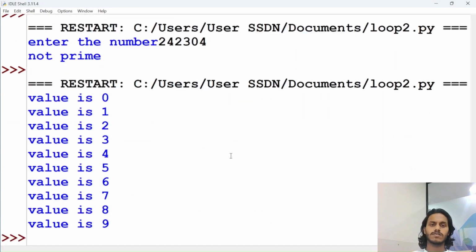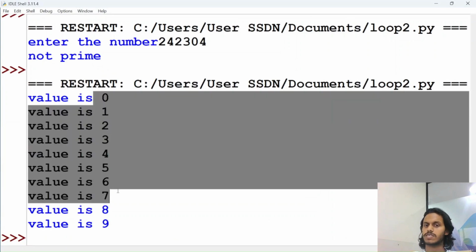Now here you can see guys the output, it is coming from 0 to 9. That is the same as the for loop output, but right now we are using a while loop for doing that part. So this is the way how we can use the while loop in Python and how we can run that code.